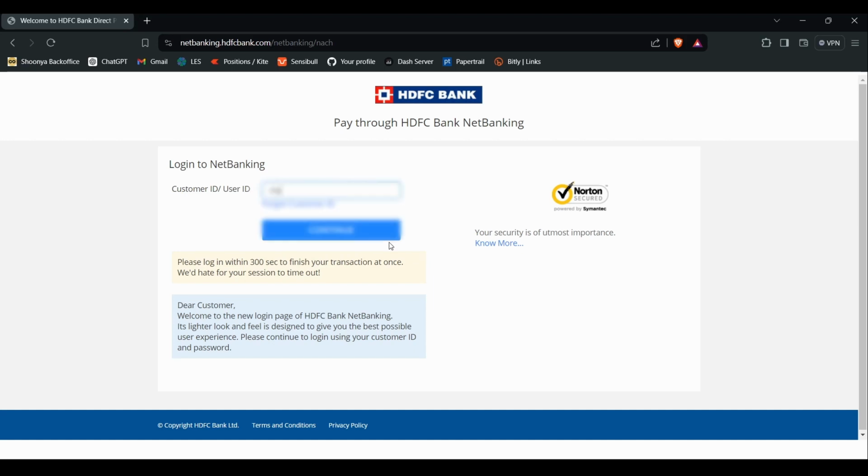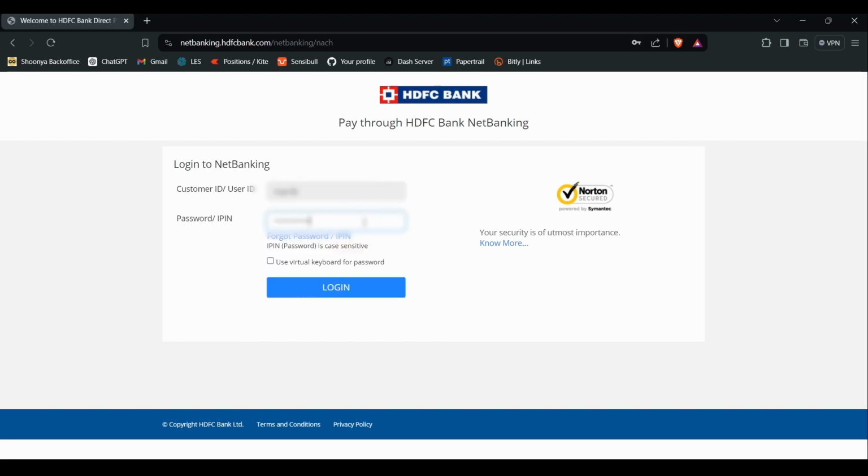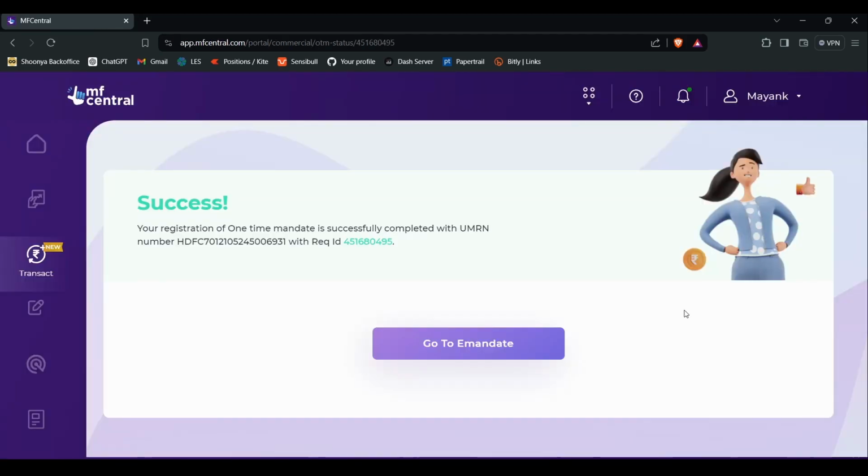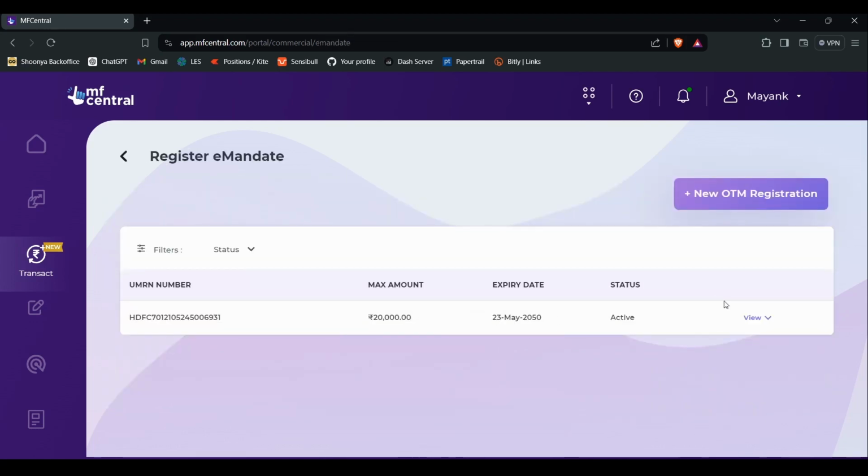I'll enter my customer ID, password and then click login. Then I'll fill the OTP and click submit. Now this mandate has been completed. So here the MF Central page shows that you have successfully registered your mandate, and you can see your mandate here in the register e-mandate section.